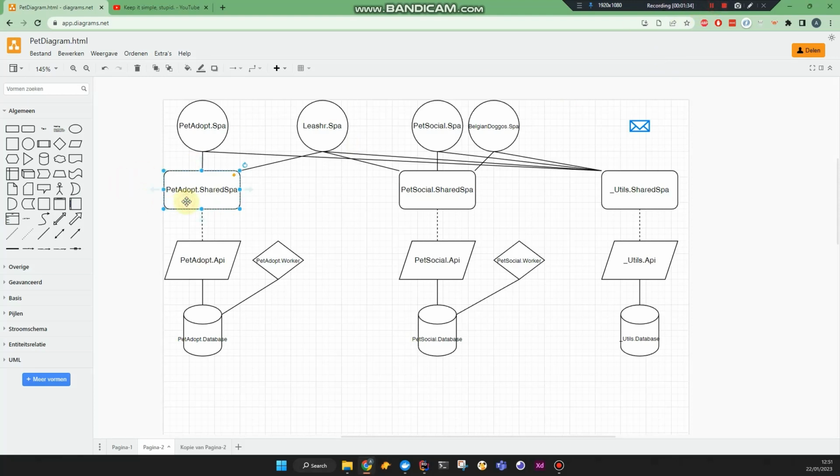This configuration has the base address set to the URL of the petadopt API, and that Razor class library's HTTP client configuration has its base address set to the PetSocial API. And the same goes for the utils Razor class library, which has its base address set to the utils API URL.